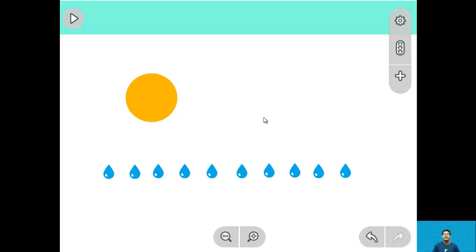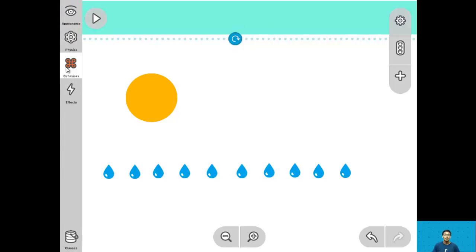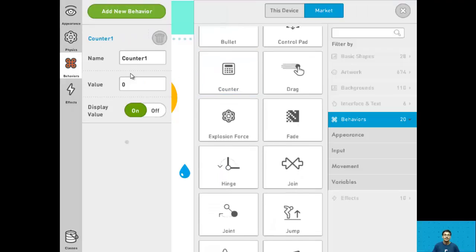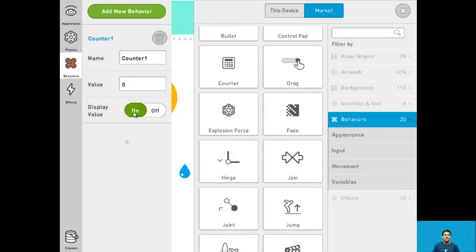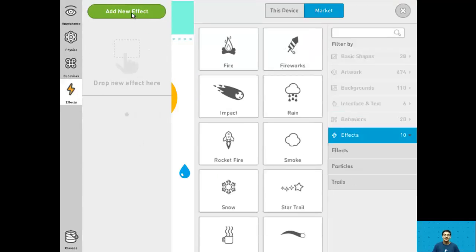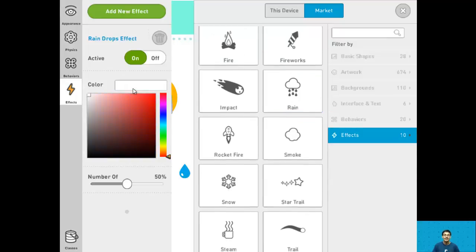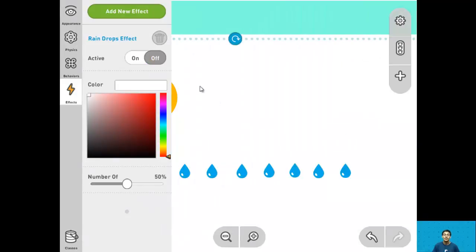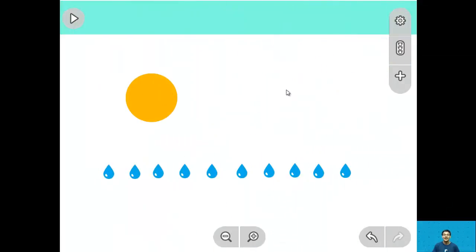In step 5, we'll give the top object a behavior and effect. So let's go into the top object, go to behaviors, and add the counter behavior. Let's change the display value to off. Let's go into effects and add a new effect. Let's add the rain effect. And let's set this default to off, because we don't want it to start raining every time we start the scene. So let's keep it off. And once you're done with that, you'll be done with step 5.